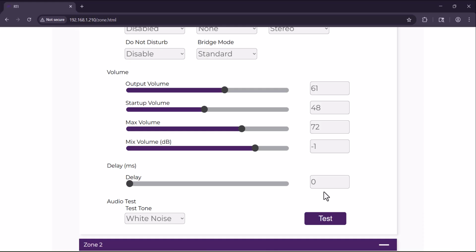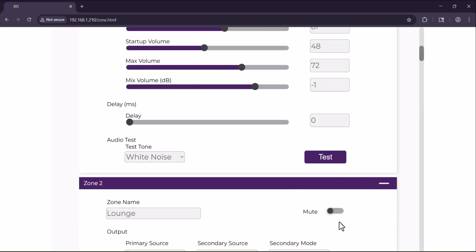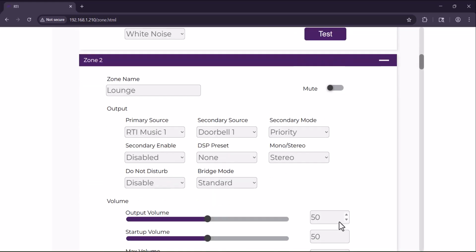The audio test section features the test tone discussed in a previous video. You can set any of the 3 test tones by selecting a test tone and selecting Test. Use the same button to stop the test tone. Continue configuring the advanced zone settings for the remaining zones in the project.